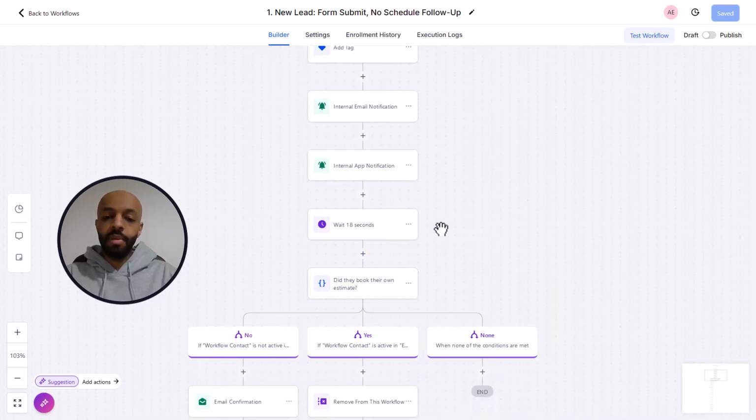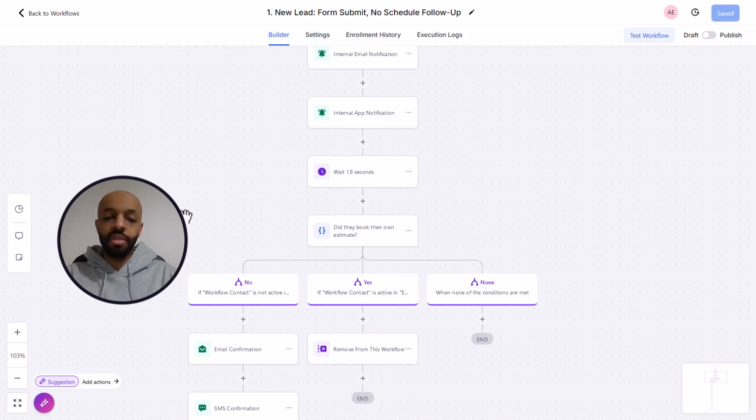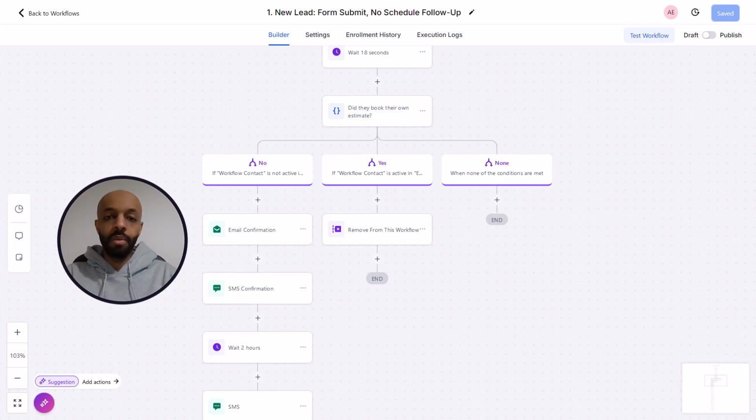And then I've got a wait step here for 18 seconds. Personally, I don't like to start sending automations right away because it makes it a bit too obvious that it's an automation. So I like to wait just that little bit so that it can seem a bit more human.